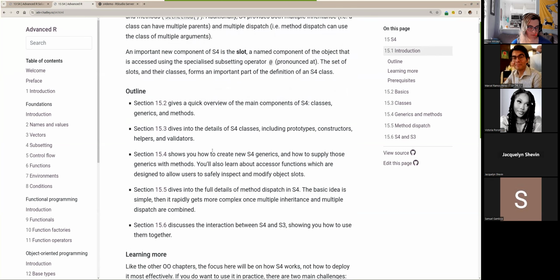And we'll learn how to create new S4 generics and supply those generics with methods. I will also chime in on when to create a generic and the scenarios that it's appropriate for. And we'll dive into some details of S4 dispatch, which can get pretty complicated, especially with multiple dispatch.